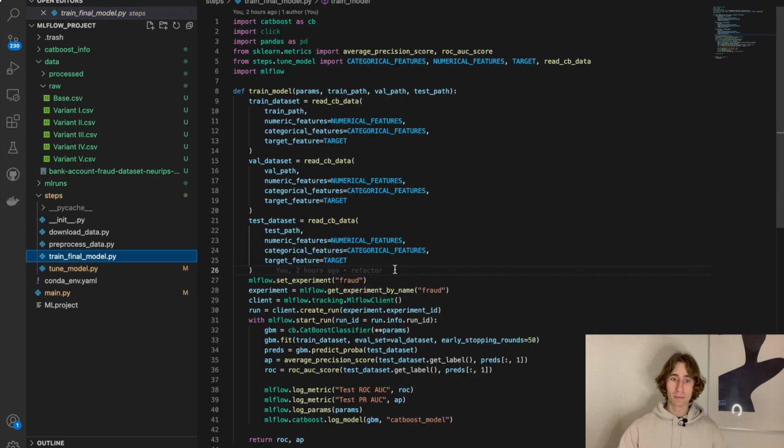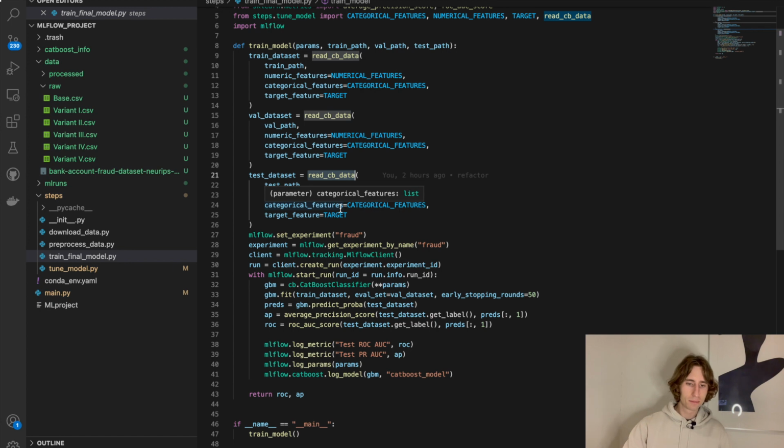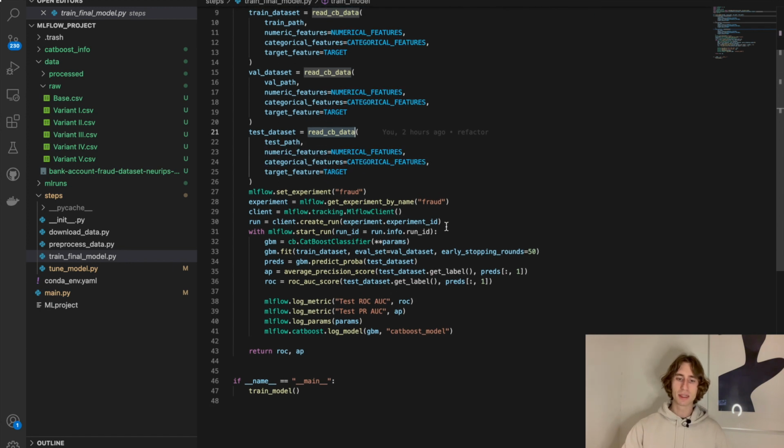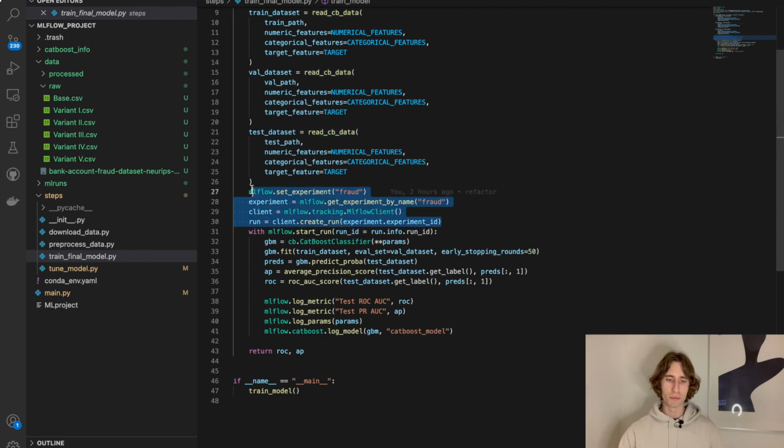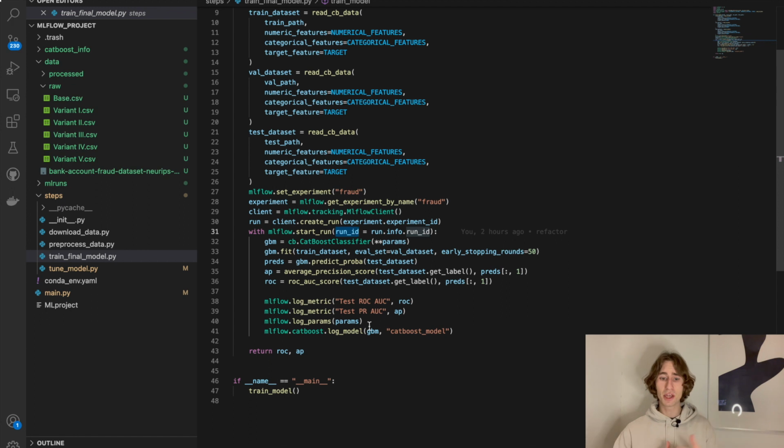So in the final step, it takes these parameters as input together with the locations of the folders, and using this utility function, I'm just reading in the CatBoost dataset. And here we can see the same pattern. So I need to specify all of this mumbo jumbo here before actually doing MLflow start run. But the run ID gets specified here. And here again, we're logging the metrics, except instead of validation PRAUC, we're storing test ROC AUC and PRAUC. This is important because they're going to be different because it's two different evaluation sets.